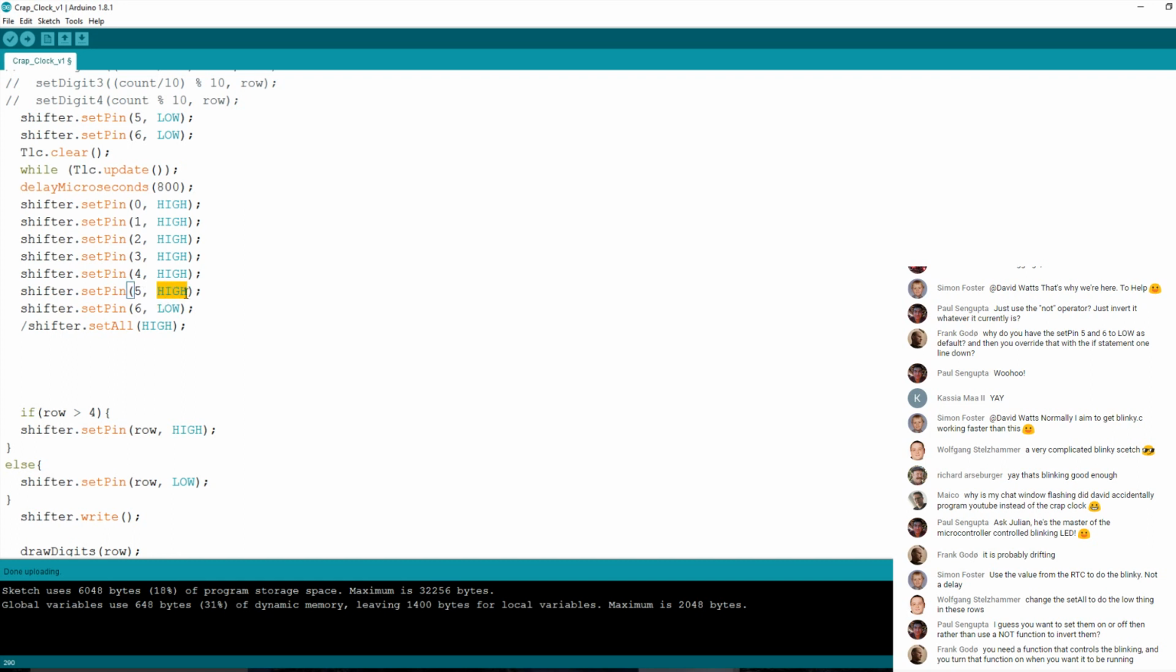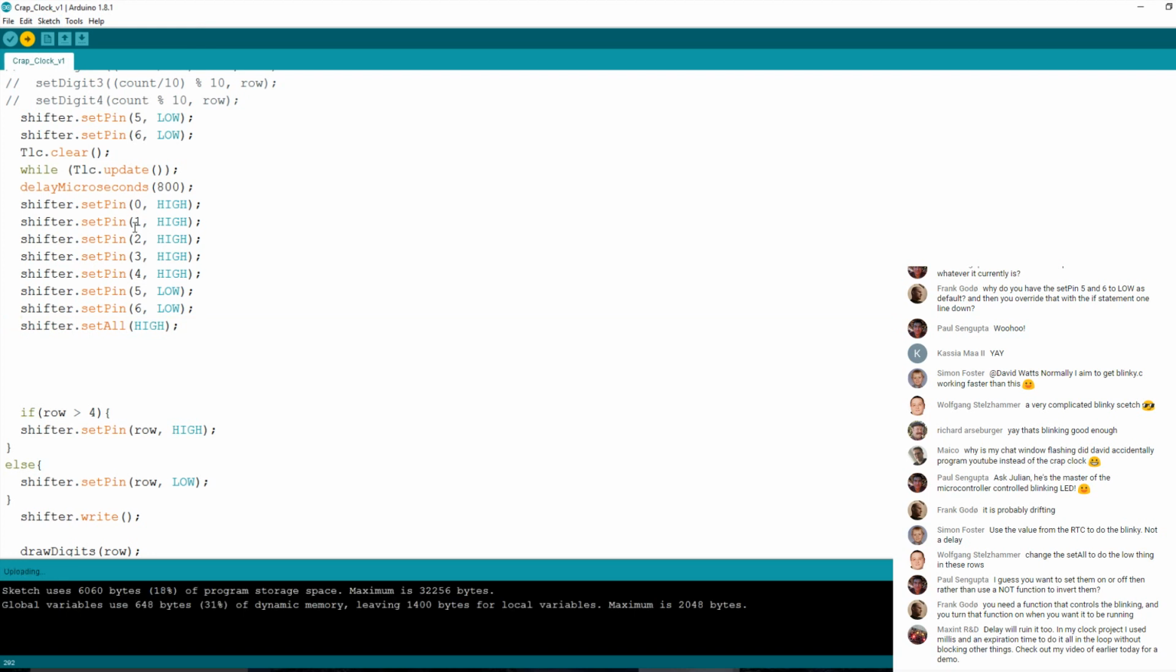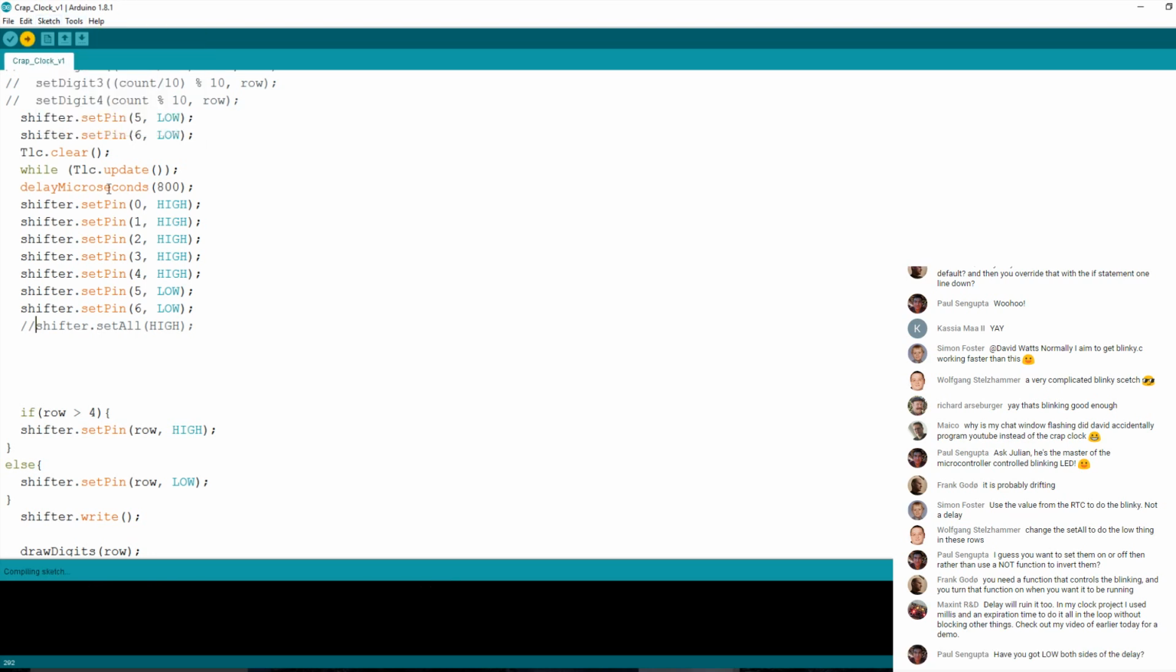We want those low, don't we? So just turn those to low. Those two rows only control those two bits, those two LEDs. So let's upload that again. Oops, got a bit of a slash there. Let's just see if that was the problem. Oh, we don't want set all high actually. I wanted to take that out, didn't I? So we'll do that again. Upload using programmer.